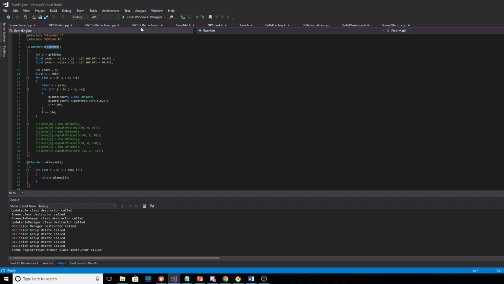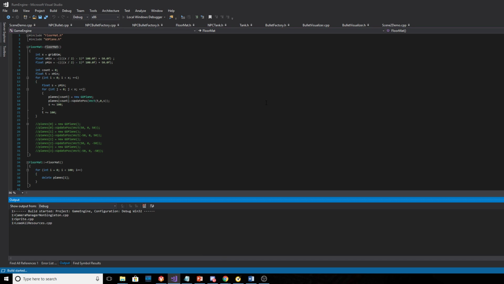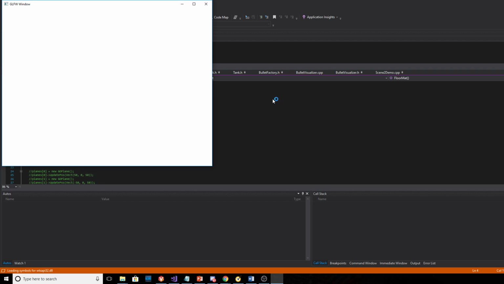The bullet factory is the same as the NPC bullet factory. I just wanted to have two different collidable objects. The bullet factory is the one that the player fires, and that will delete the enemy tanks. And after the third enemy tank is destroyed, it initiates the scene change. So I'll go ahead and give you a brief idea of what this is.